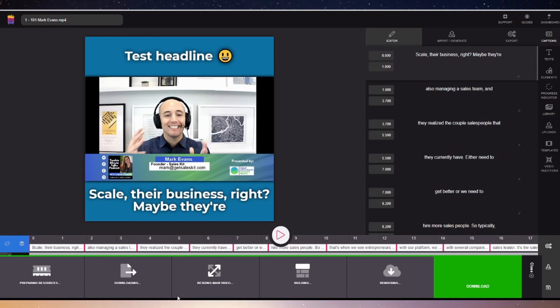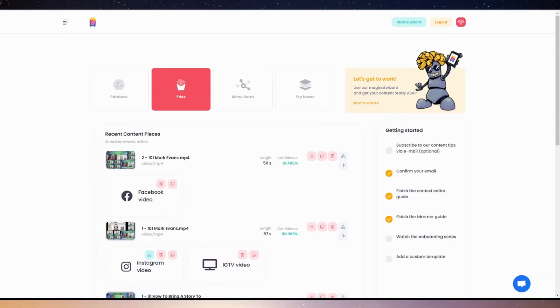Okay, so once it's done, you just click on download, and then you click on the little fry logo on the top to go back. Once you click on create the video, you don't have to sit there and wait for it to finish. You can just go back and edit the other videos, and then you can download it from here. But let's go back to the fries and edit the IGTV video so you can see some things there.